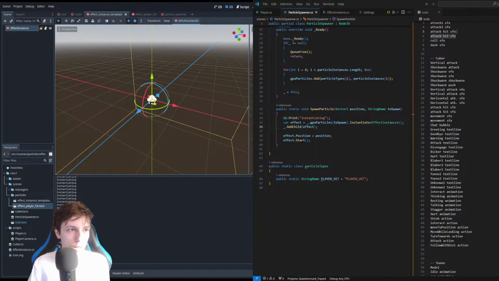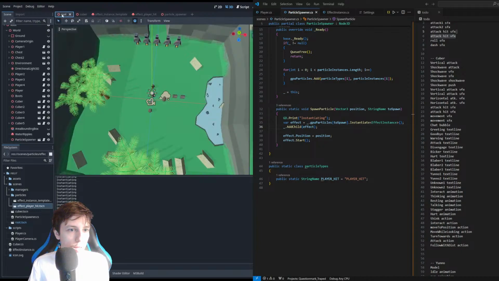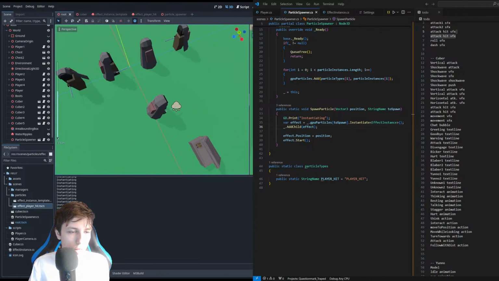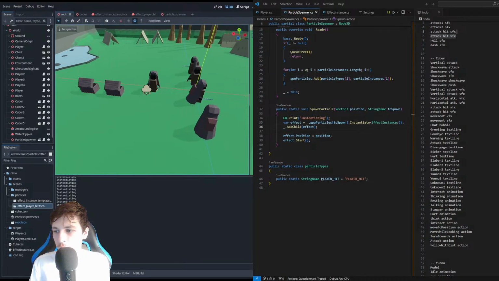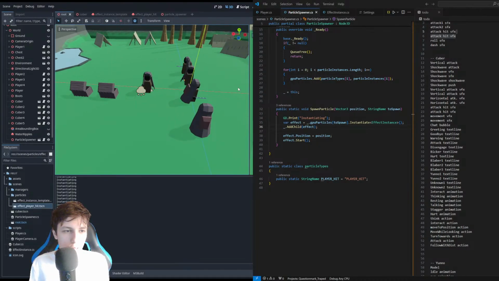Okay, so I have particles. I want them to be instantiated based on animations, but that's not gonna work. So what do I do? Oh, I guess that's like collision enter stuff. All right, yeah. I guess I have the particle now, so that's at least something.